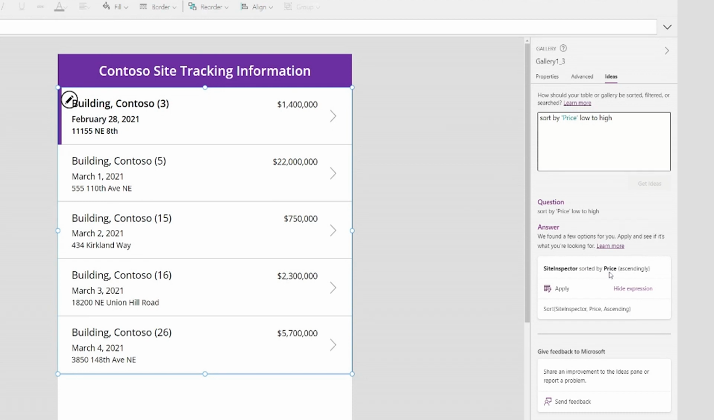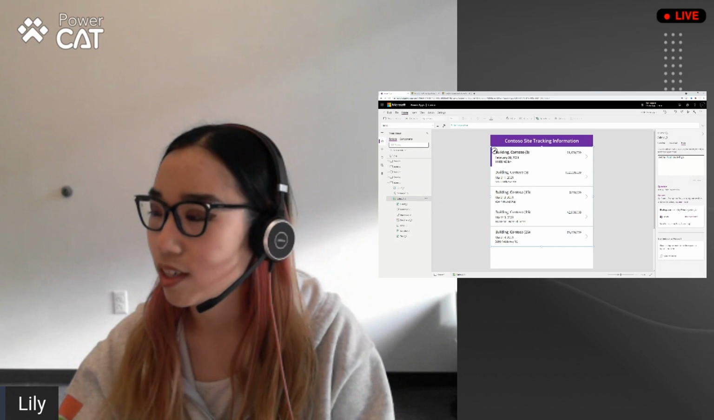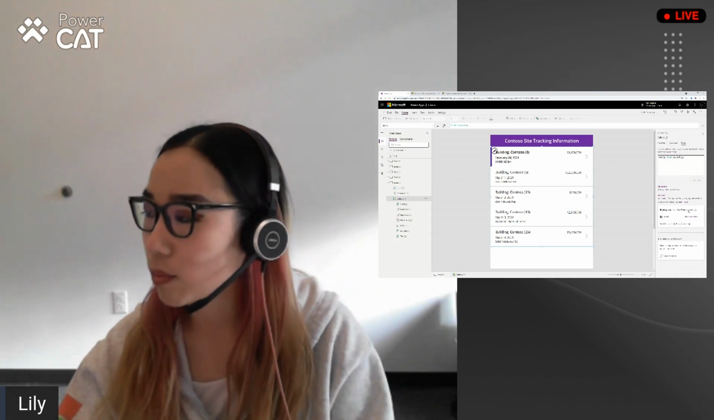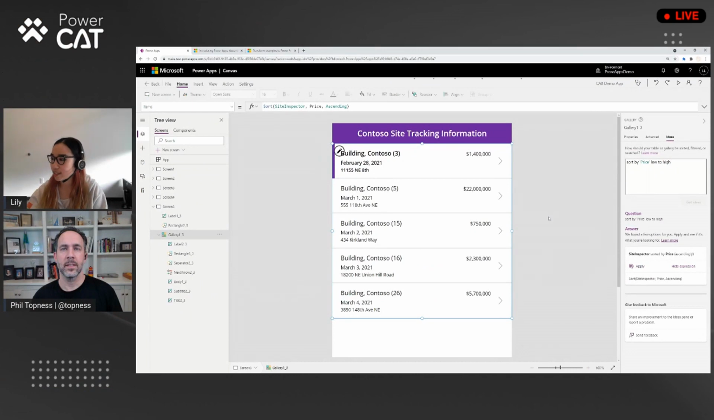This is really useful because as a maker, if I look at this, sometimes it's not obvious what it's doing, but I can read this description to decide, okay, does this sound like it matches what I'm trying to do? In this case, it does seem like it's doing what I want. So I can click apply, and then you'll be able to see that we have all the records sorted from price low to high. That's great. And this was a simple example.